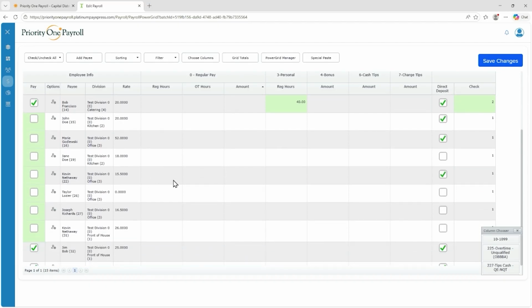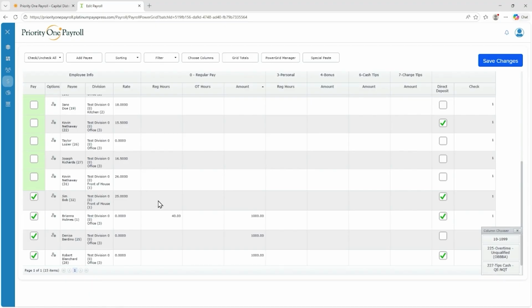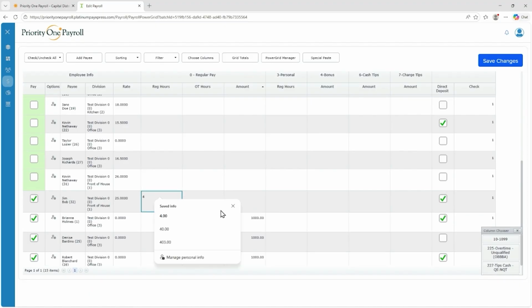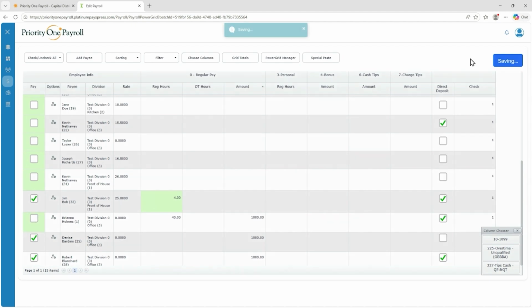We're not paying John, Marie, Jim Bob. He was a new employee, so let's pay him 4 hours. There's another employee named Brianna. I've got to check and see what's going on with Denise. So I'm not ready to complete the payroll. So what I want to do is save my changes before I exit the screen.